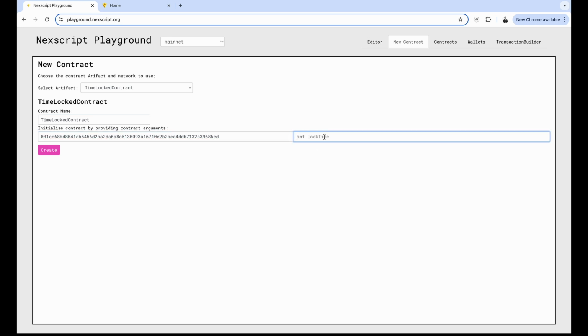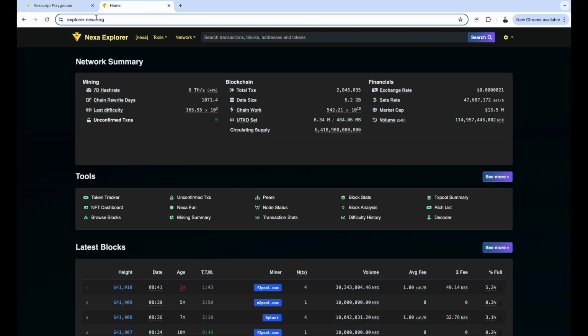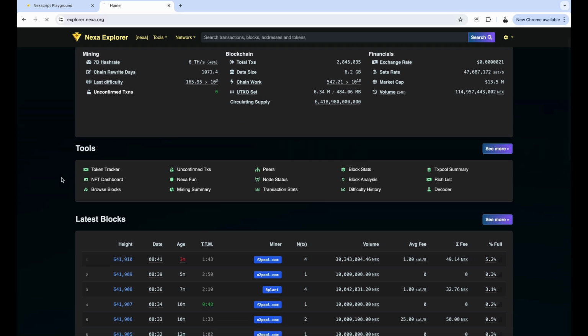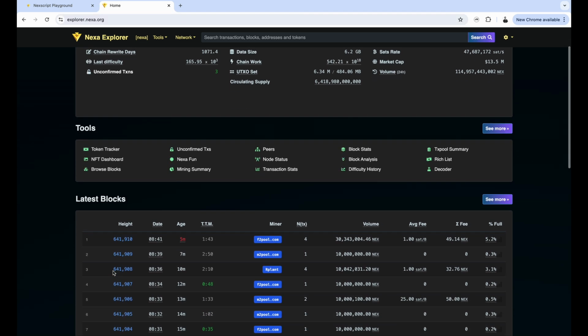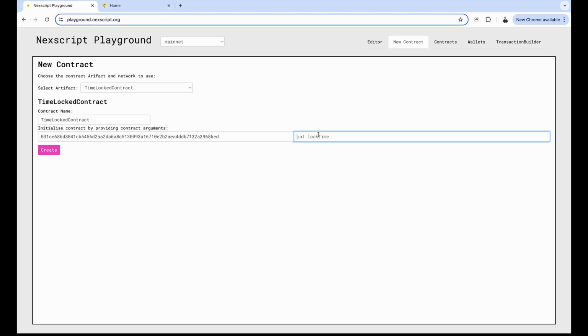And then we need a lock time. So what we're going to do is we'll go to the Explorer. So I've got a tab open for that, explorer.nexa.org. And we're going to look at what the current block height is. So as you can see, the current block height is 641,910. So we're going to skip ahead and we'll select that for now and paste it in here.